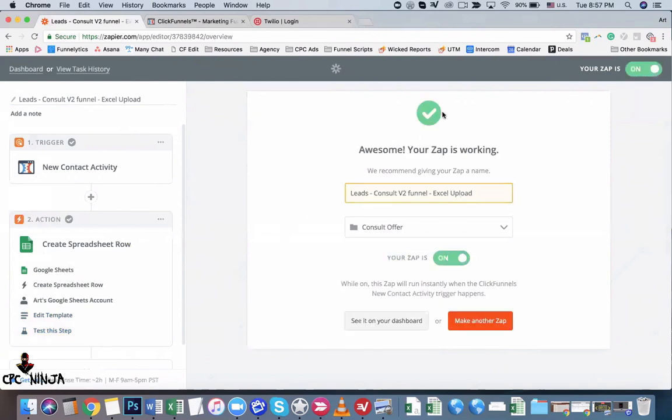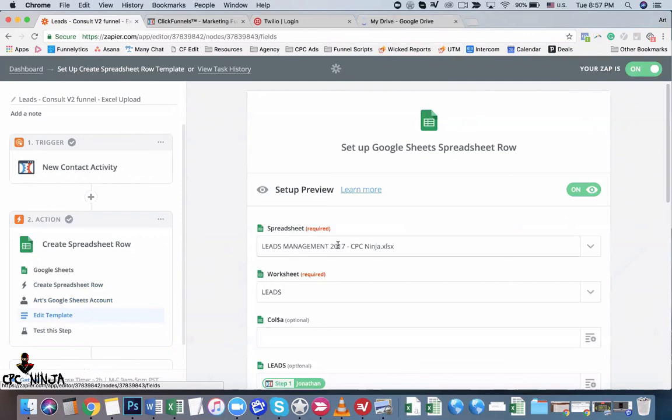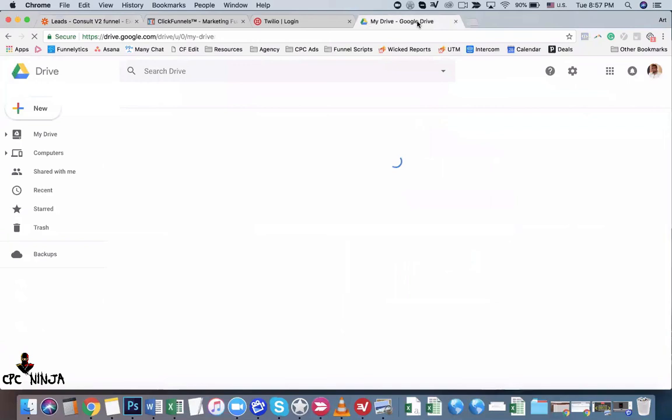So let's go ahead and see if the test worked. Let's go to Google Drive. One second here. What was the name of that thing again? That was my leads Excel spreadsheet, leads management 2017. I'm going to copy that if I can't find it, and then I'm going to go here to the search box.